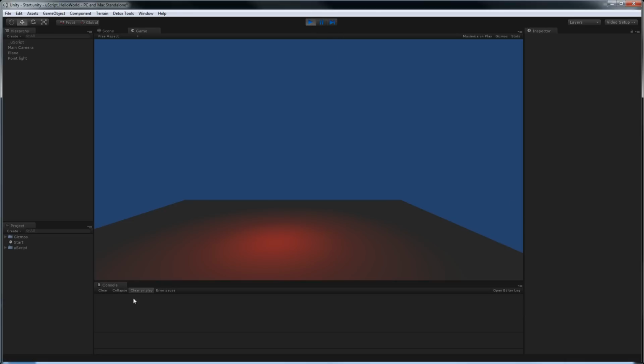And first thing you'll notice, of course, is the hello world text has disappeared because we removed that from the uScript. And now if I just hit a random key on the keyboard, the light will not turn off. But if I press the space bar, it will turn off. And of course it'll stay off because we've told it to only turn off and not to toggle.